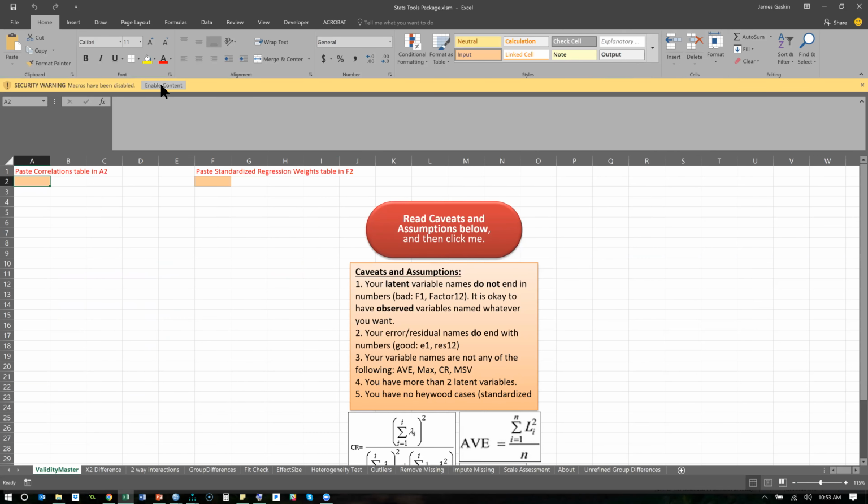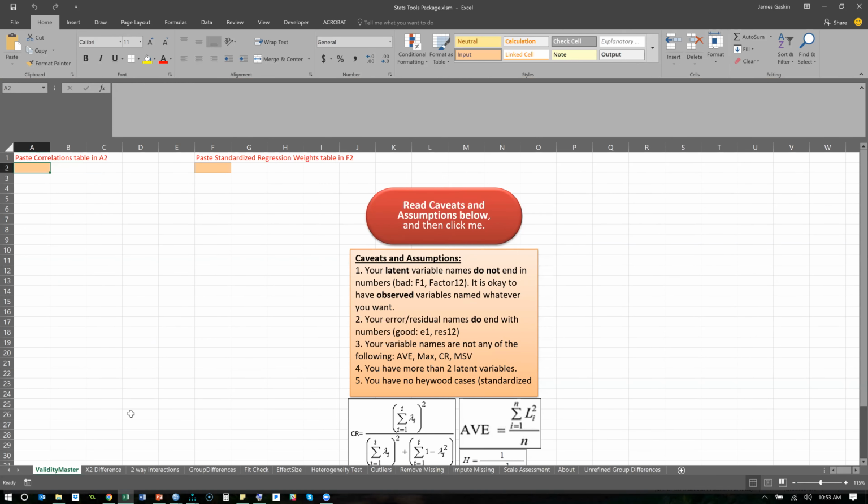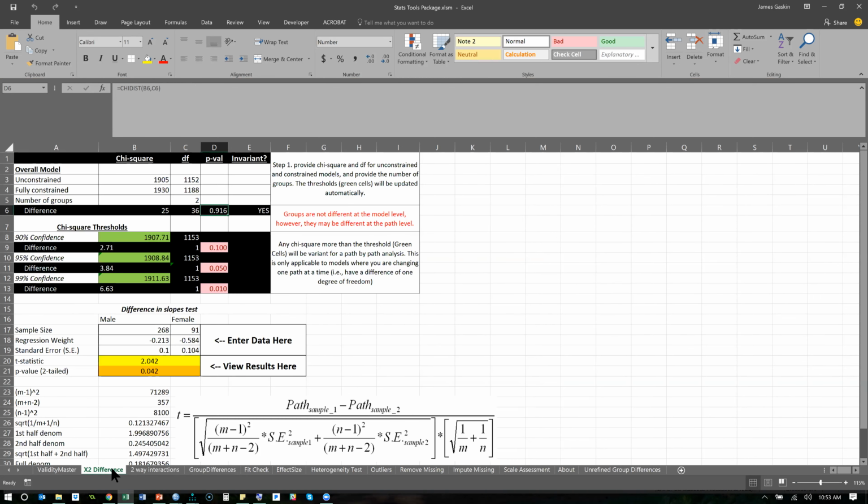You're going to enable content. It'll warn you because there are macros in here. And you're going to go to the second tab, which is a chi-square difference tab. And what you do is, we just did a configural model where everything's unconstrained. We haven't constrained anything, generally speaking. And so we'd put in the chi-square, which for me was 1519. The degrees of freedom was 898, right?